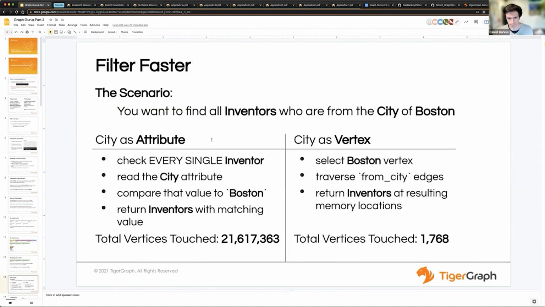Now I'm going to explain that because that may sound a little confusing at first. So we're going to walk through a theoretical scenario here. I want to find all inventors who are from the city of Boston. Okay, so with city as an attribute, let's say city is an attribute of inventor. So we have an inventor, we have attributes of their name, and we have attributes of the different aspects of their location.